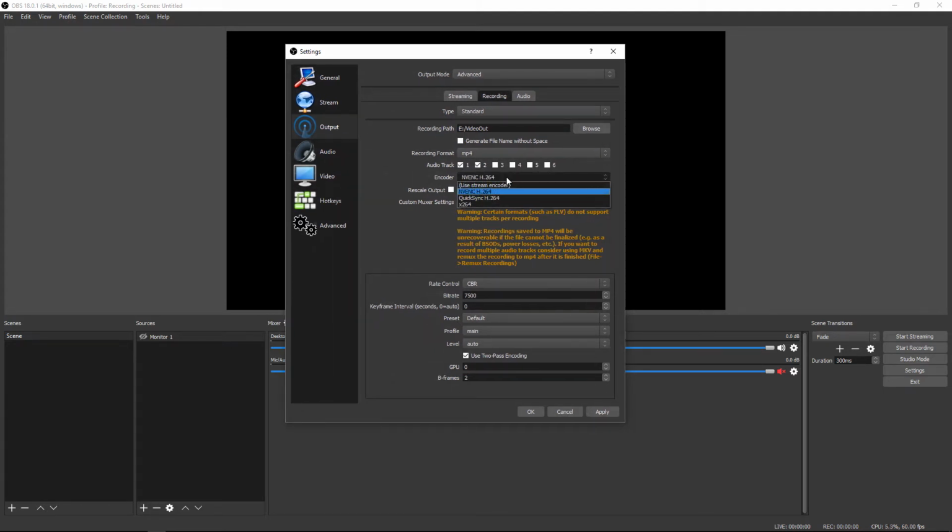Encoder, NVENC is because I have an NVIDIA card. You can use X264 if you want, if you have an AMD card or something. Rescale the output, don't worry about that unless you want to render higher or lower. I think it works higher. Let me actually double check that. 1081? Yes, okay, so you can use that to actually rescale higher. I don't know why you would, but you can.